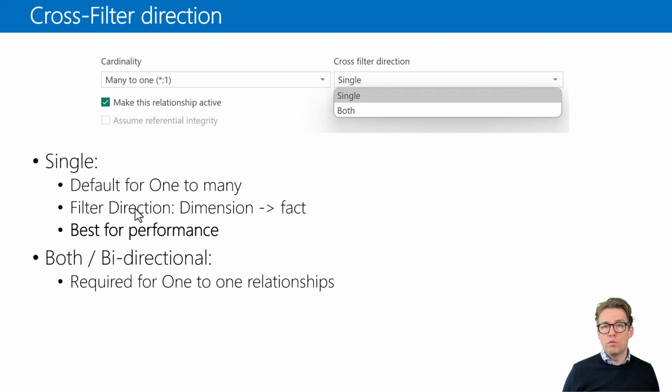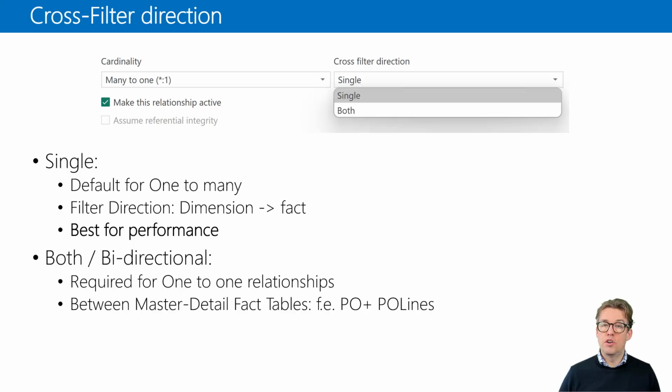If you have a one-to-one relationship, then it's set to both automatically and you cannot change it. It's basically one table, so you could also merge the tables together into really one table. But this is perfectly fine. Another scenario where you might choose bidirectional is when you have two fact tables in the middle, like for a master details scenario, where we have an order and order lines, purchase order lines.